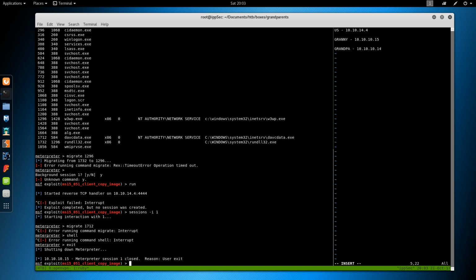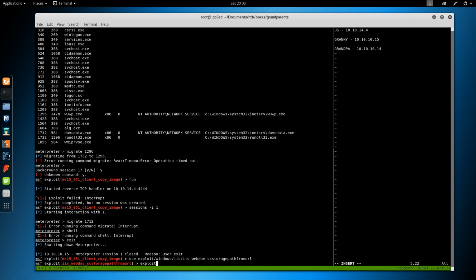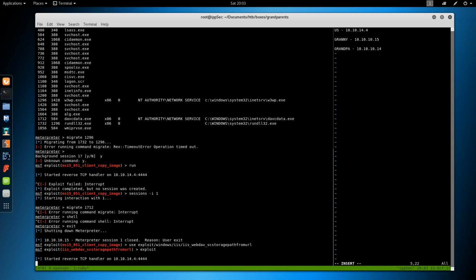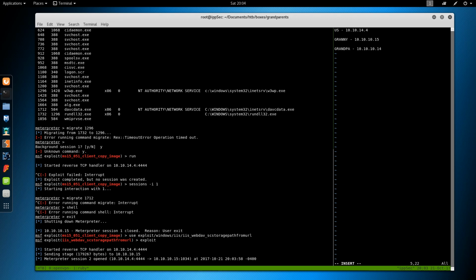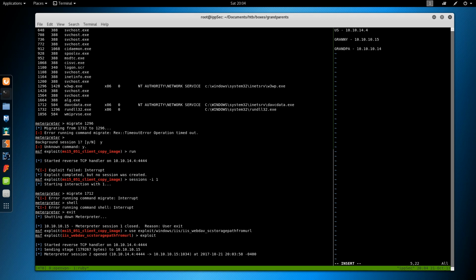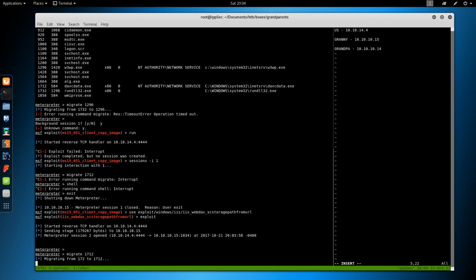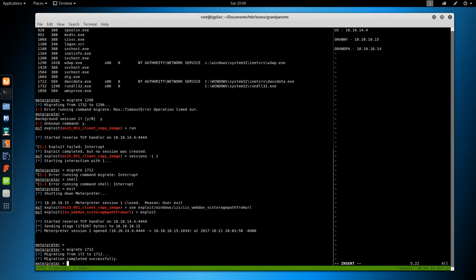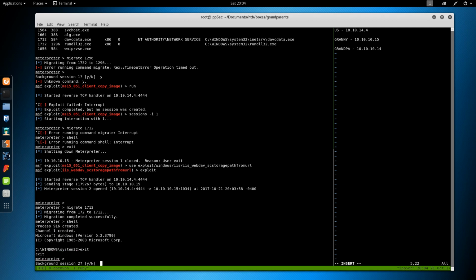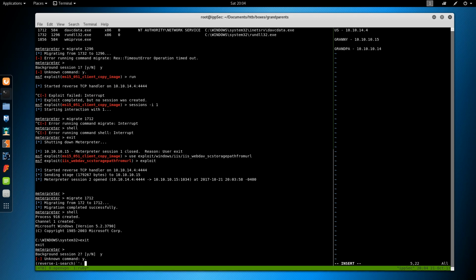So let's go back, do the SC storage exploit again. Get our session. And we'll migrate to 1712, the DAV data. Come on, session. Okay. Shell. Okay, we can still do that, so our session isn't completely borked.